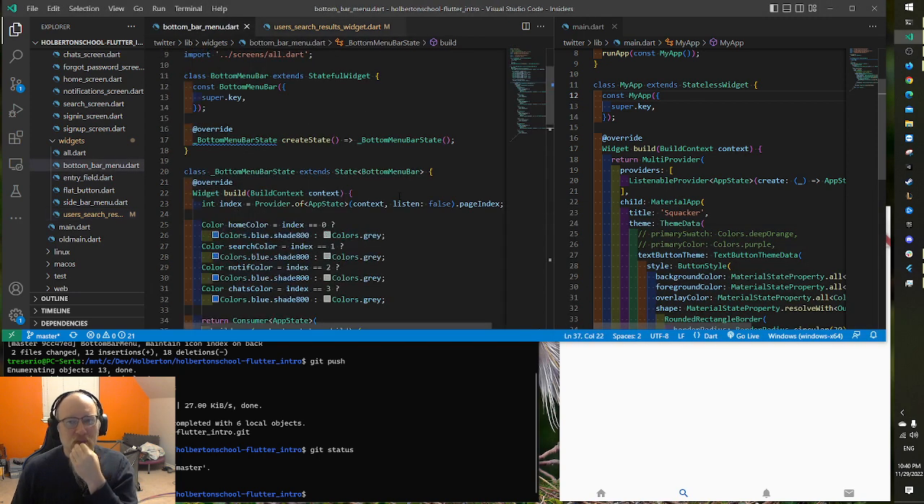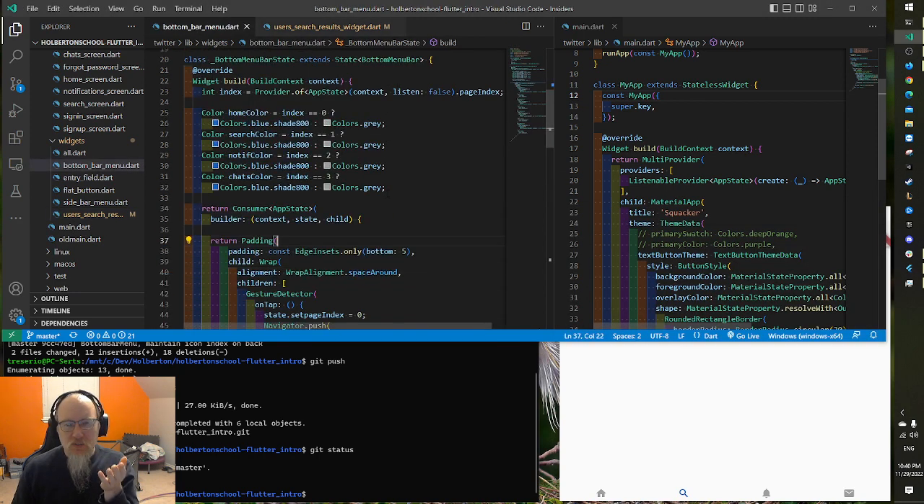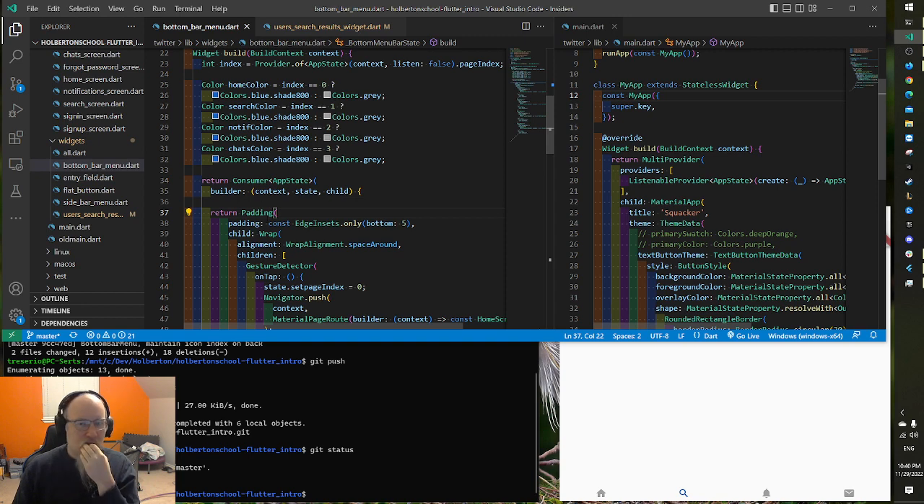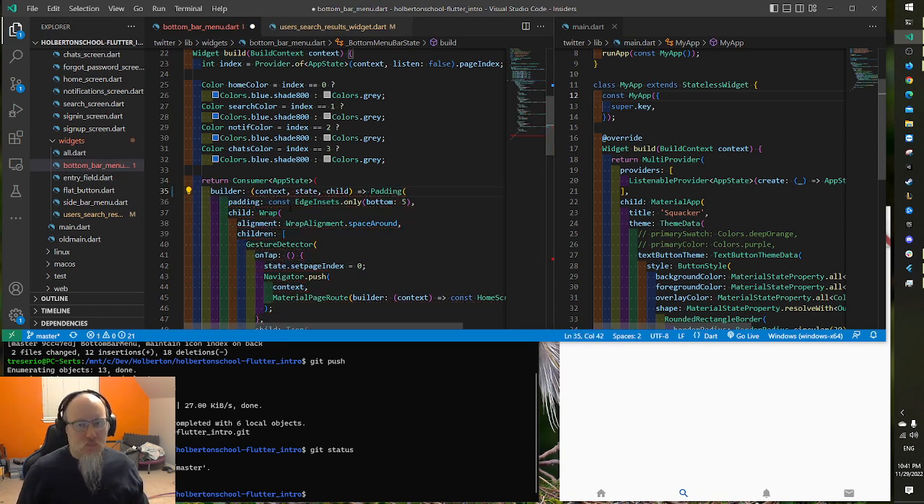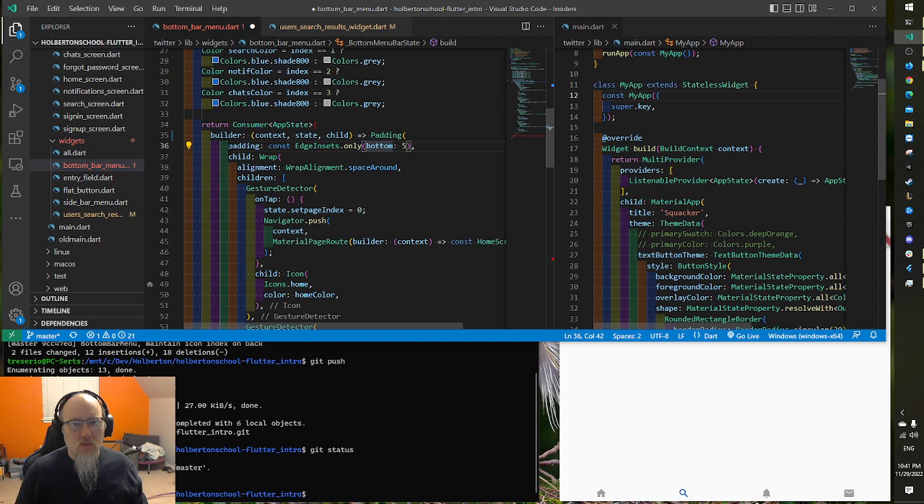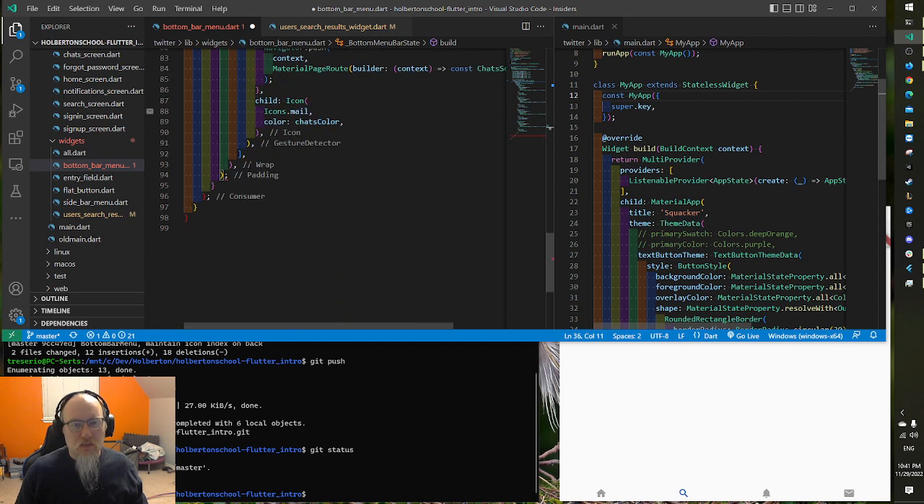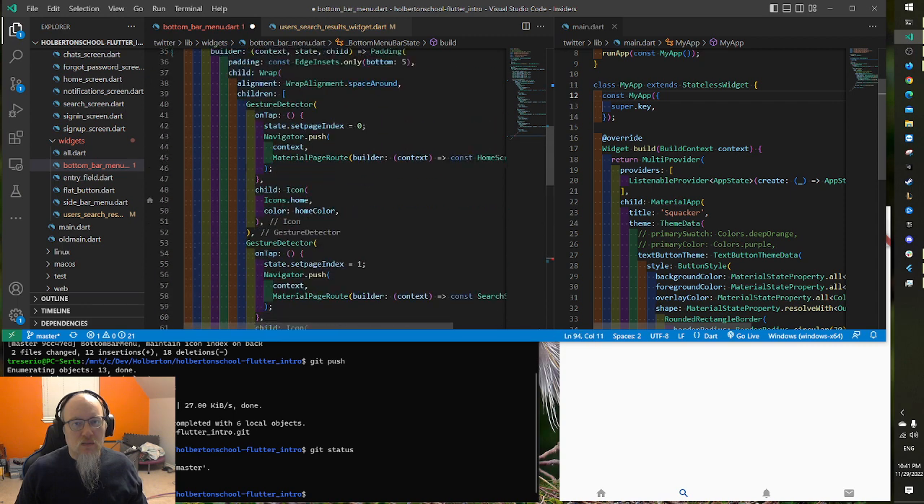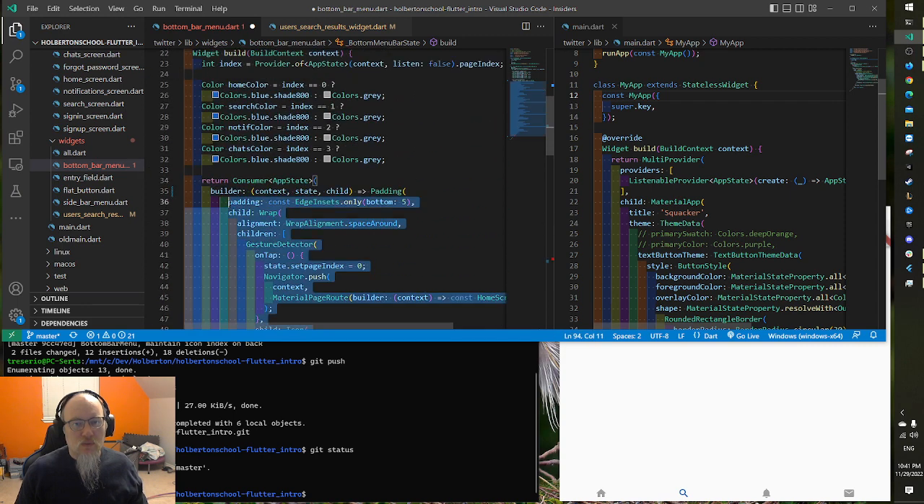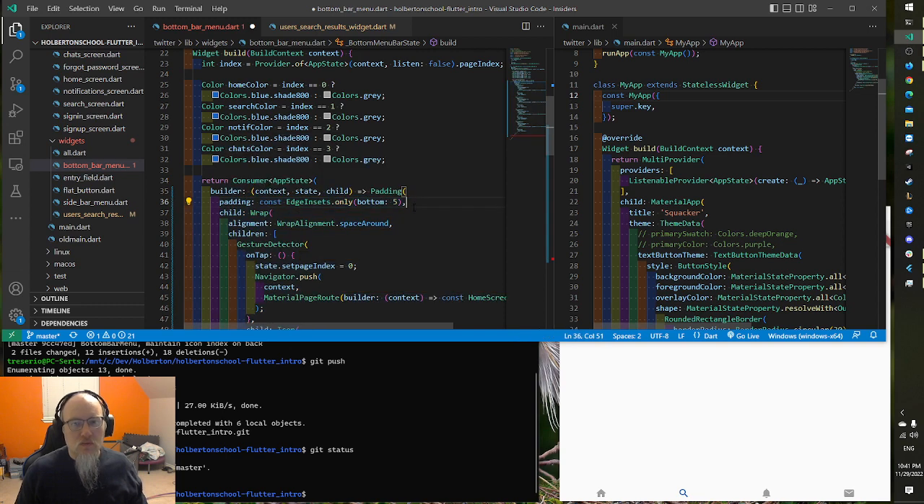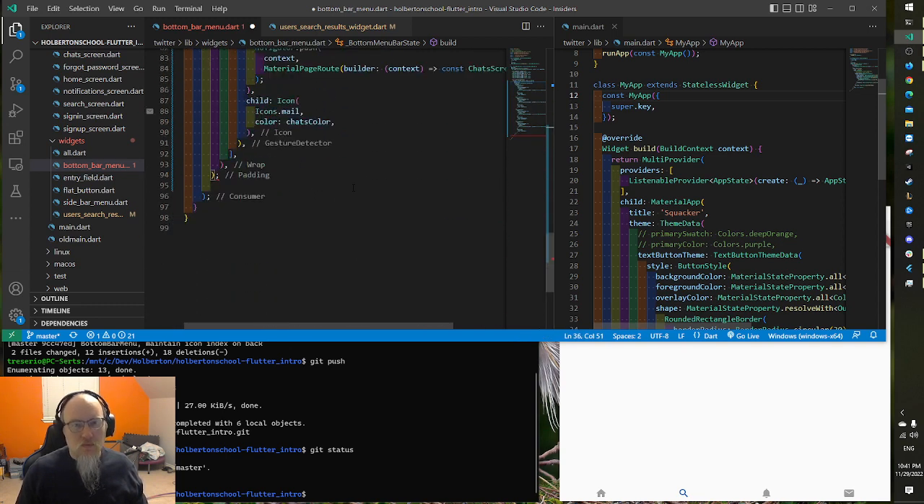Let's see. Is there anything else? Returning here as an arrow function would be, yeah, that was the one thing I wanted to change. So we're going to go all the way down to padding. Get rid of that. I'm pretty sure this is it. Now we no longer need that. So let's try the reload.